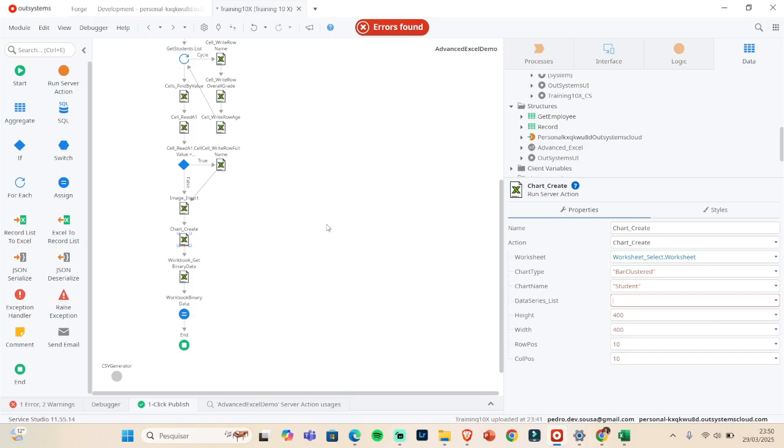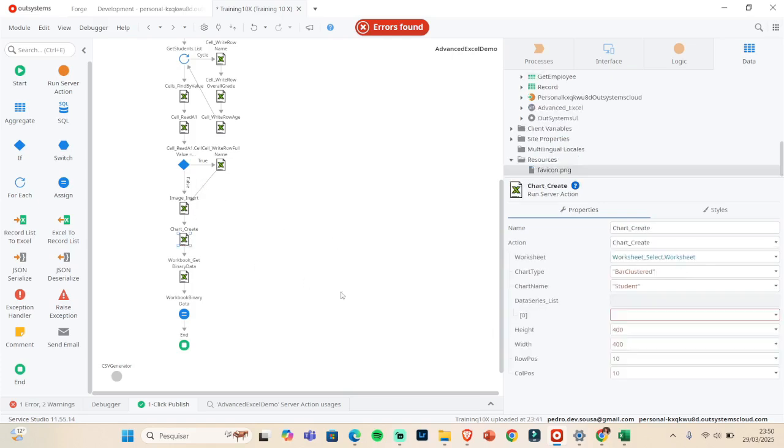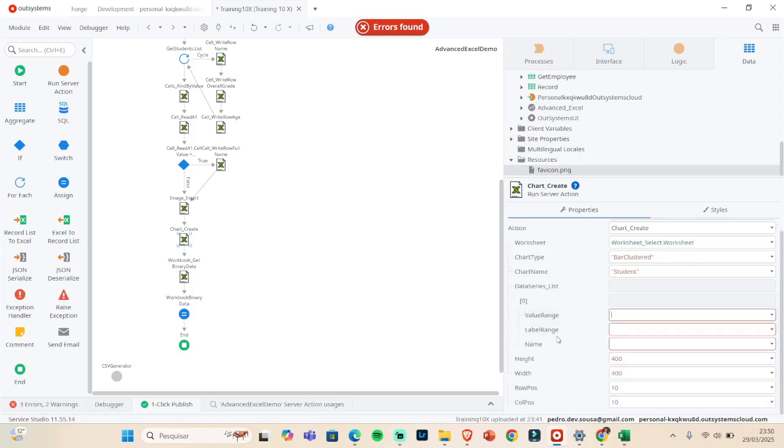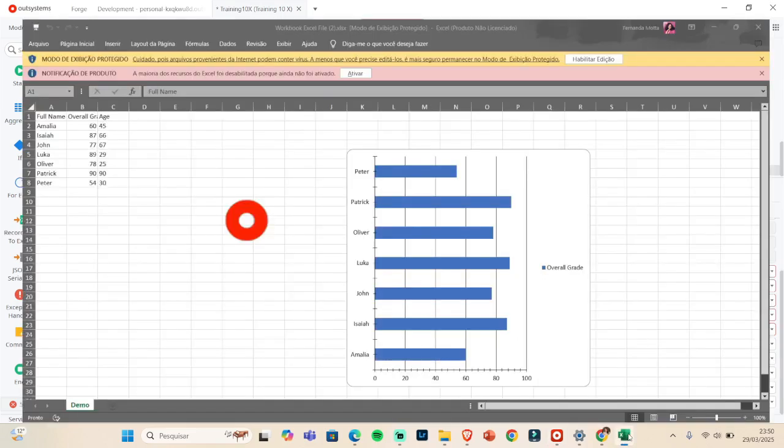That's how it works. So in order to do this, we're going to set plus here. So we're going to map manually, and we have value range, label range, and name. So let's set the name here. I want to show the overall grades. So I'm gonna set as this overall grade. And let's start with the value range.